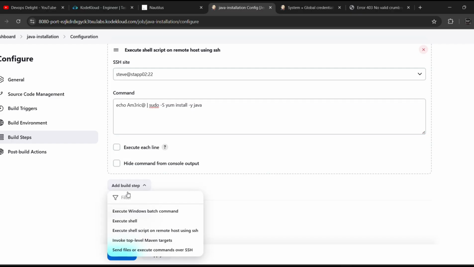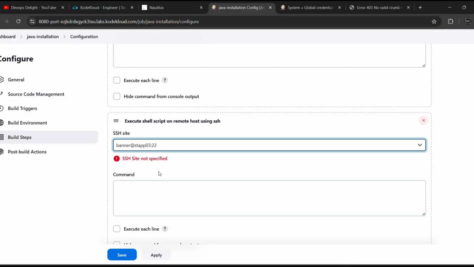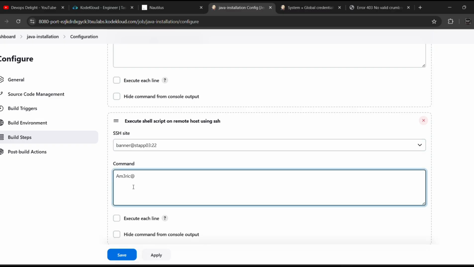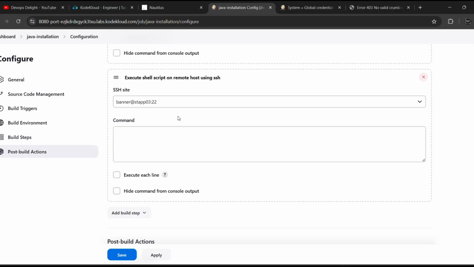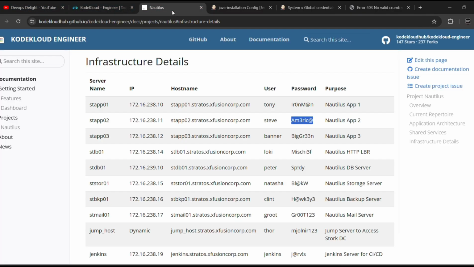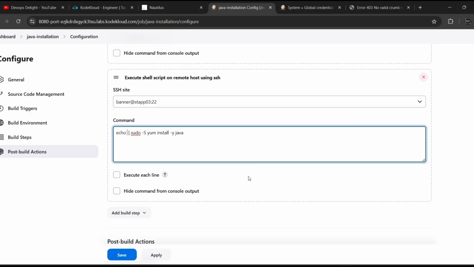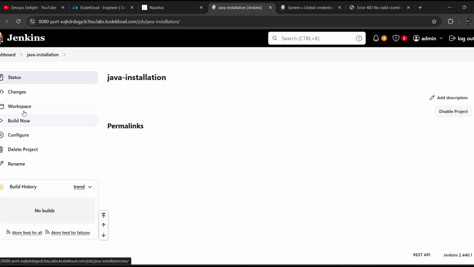Let me click on add build step. SSH using third server. Sorry. Let me copy paste this command. Password. App server 3 password here, paste it, then click on save, click on build now.